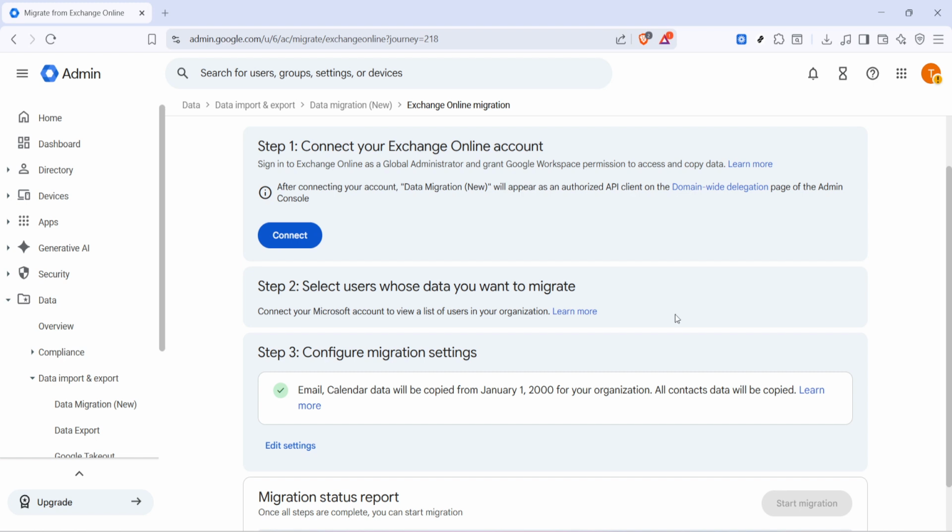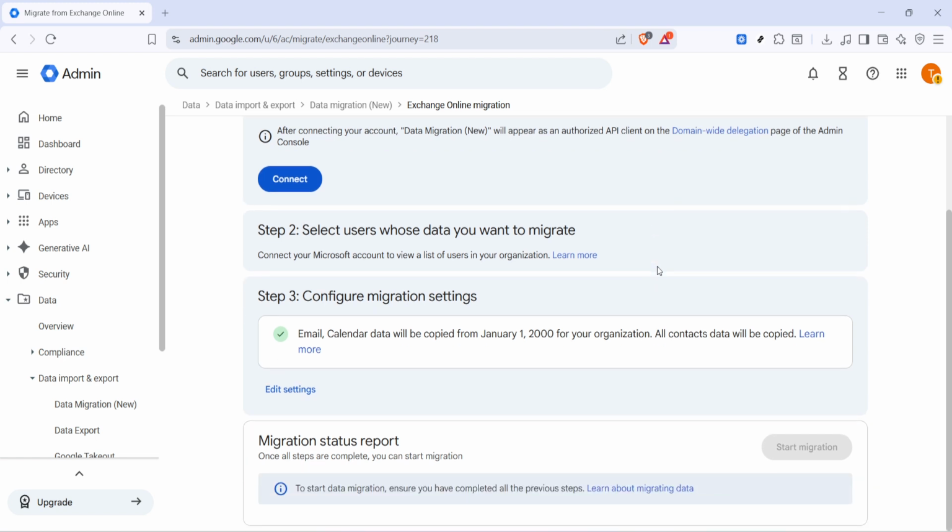Now, configure your migration settings. Choose what to bring over, such as email only, or include other supported data if the option appears. Set a date range to limit the migration to recent mail, which can speed things up, and consider excluding junk or deleted items to keep mailboxes clean. If you see options to handle duplicates or labels, pick the defaults unless you have a specific policy. When everything looks right, click Start Migration.